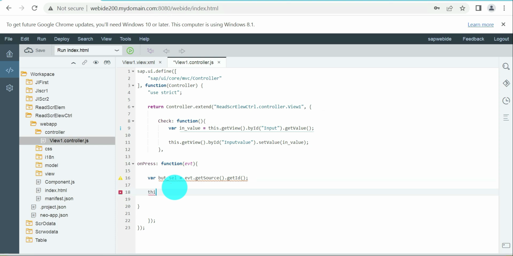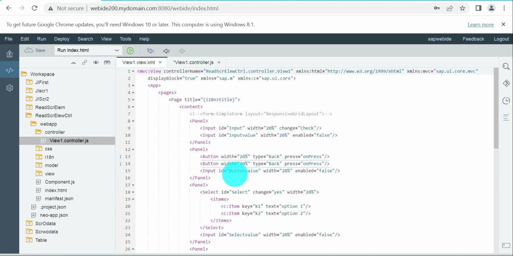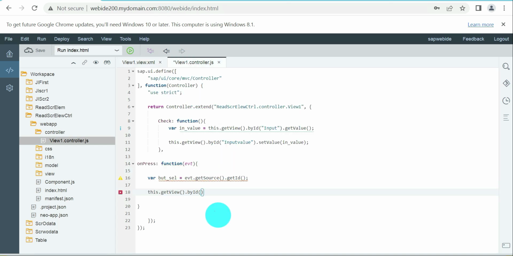So here then I'm going to display whatever is selected. So this dot get view dot by id. So I have an input field for the button press. That's nothing but button value. So let me copy this. There is no id in the button, just notice that also. I didn't give any name or any id for the button.